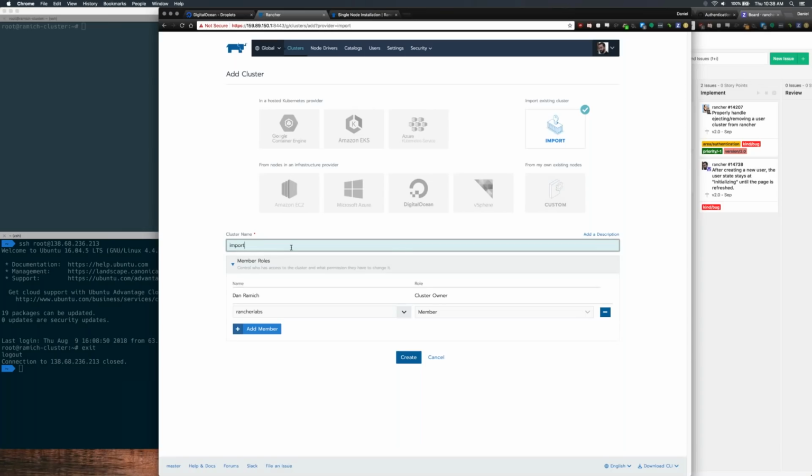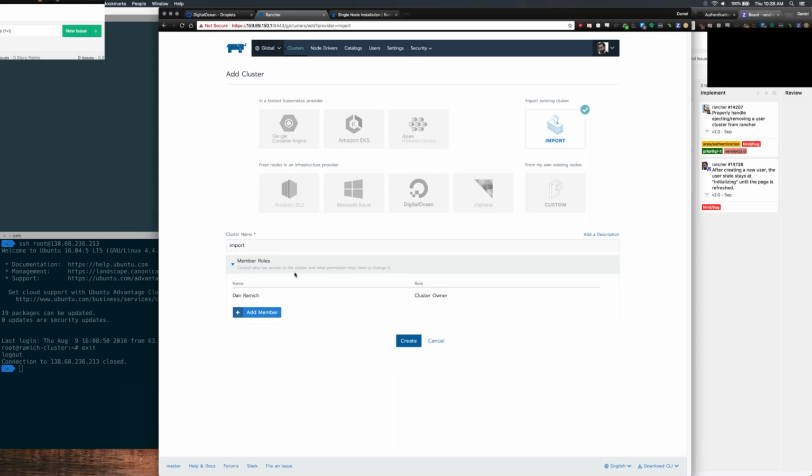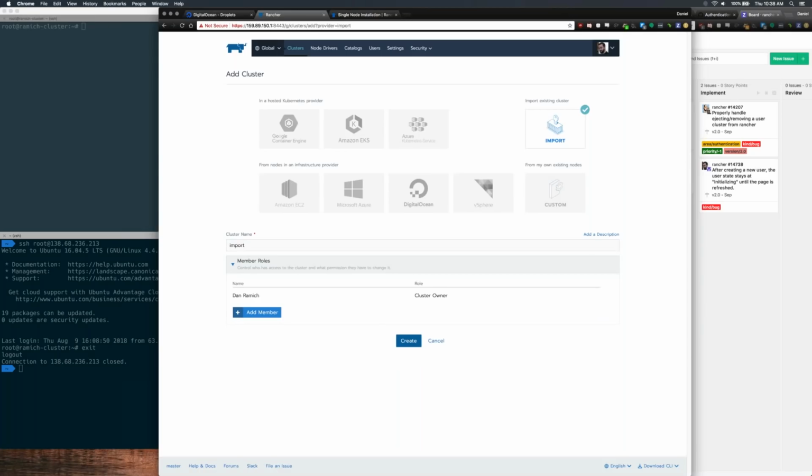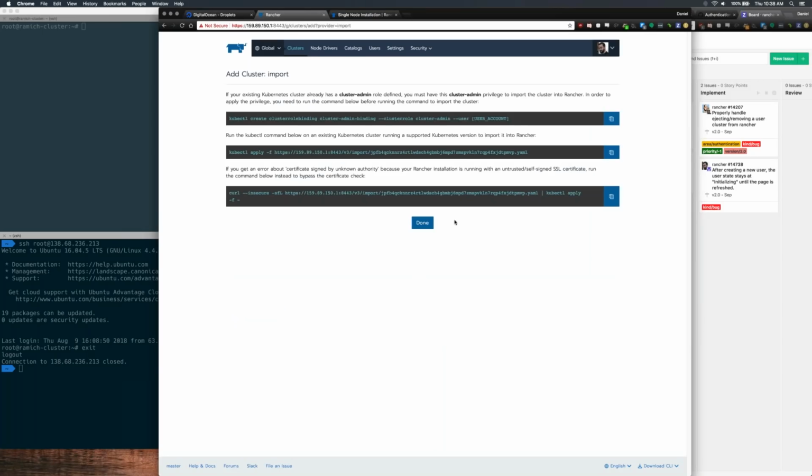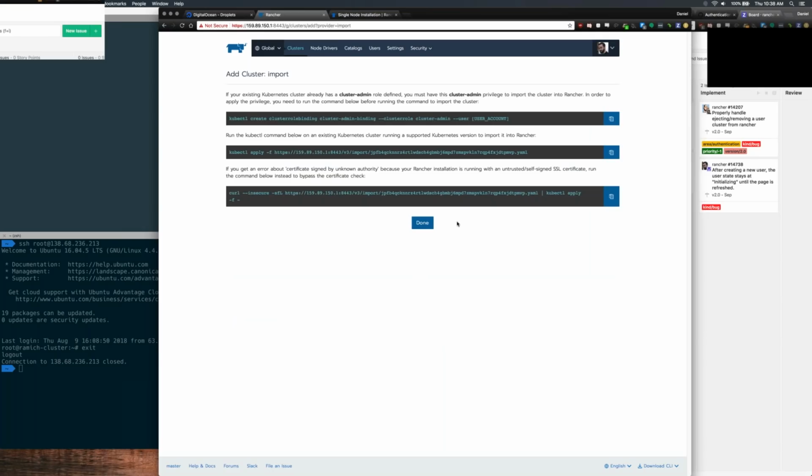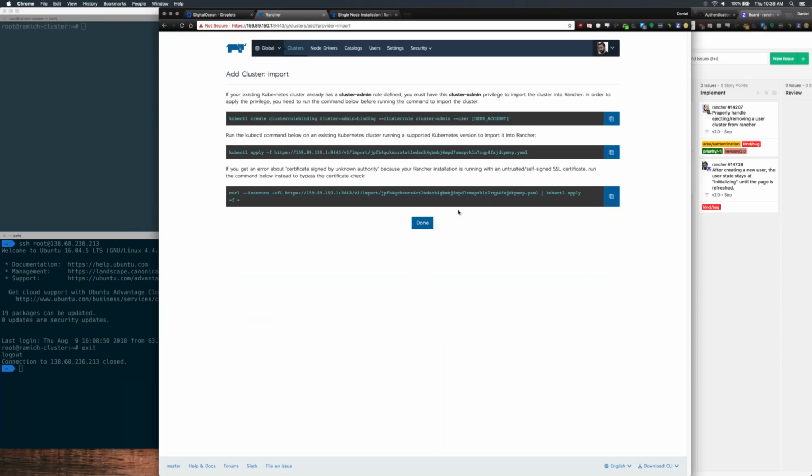We're just going to give it a name. I'm just going to add me as a member. Notice when you're importing a cluster, there's really no other options. It's just name and who you're going to add to the cluster. That's because importing a cluster means you take a cluster you already have running somewhere else, and pull it into Rancher and allow Rancher to essentially look at that cluster and perform some operations on it. There are limitations with an imported cluster, and I'll show you those in just a moment.